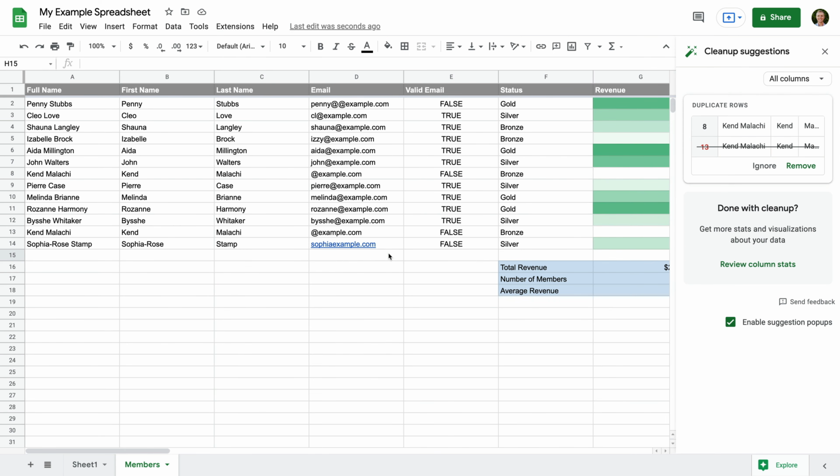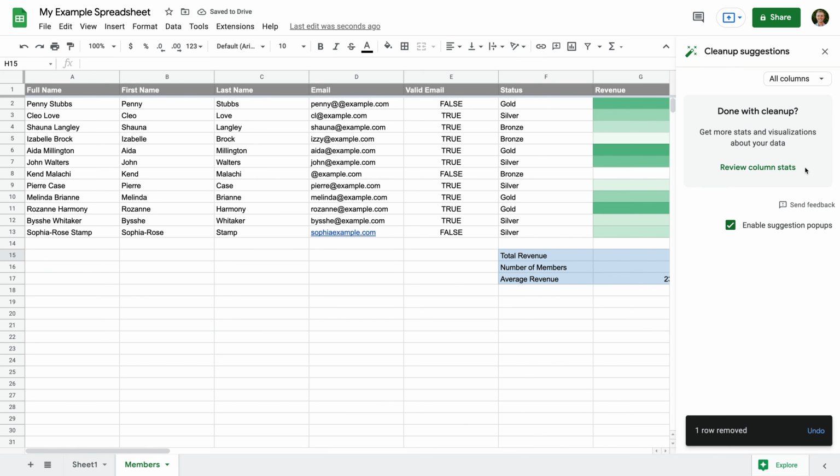This feature automatically identifies common errors in your spreadsheet, and we can see in our example, one of the members has been duplicated by mistake. So we can click the check mark at the top to apply all of the suggestions, or you can select Remove for an individual suggestion. So this feature is worth using if you need to clean up values in your spreadsheet.